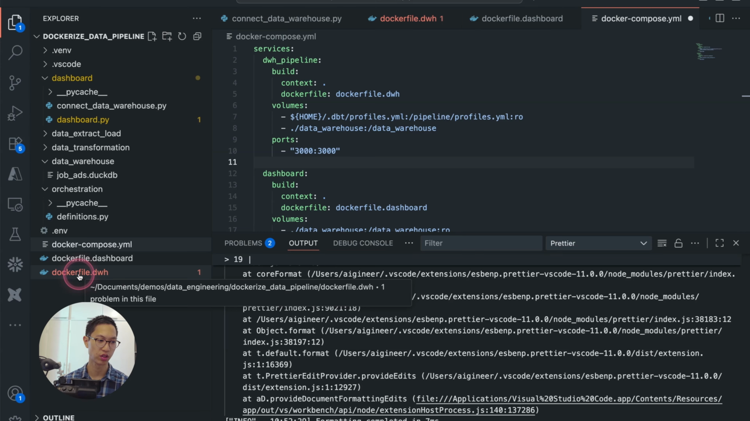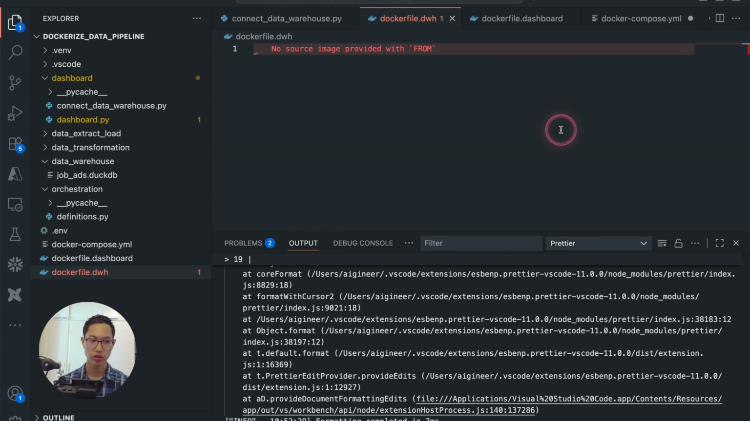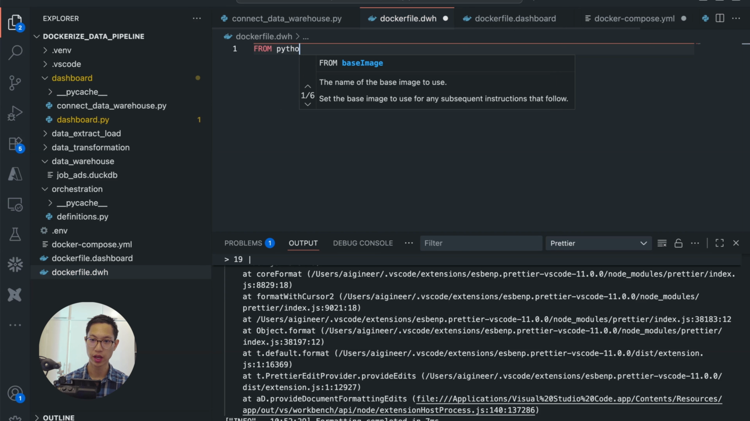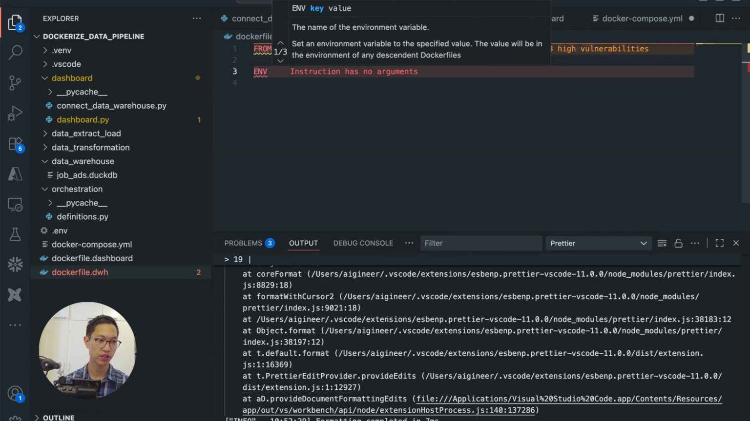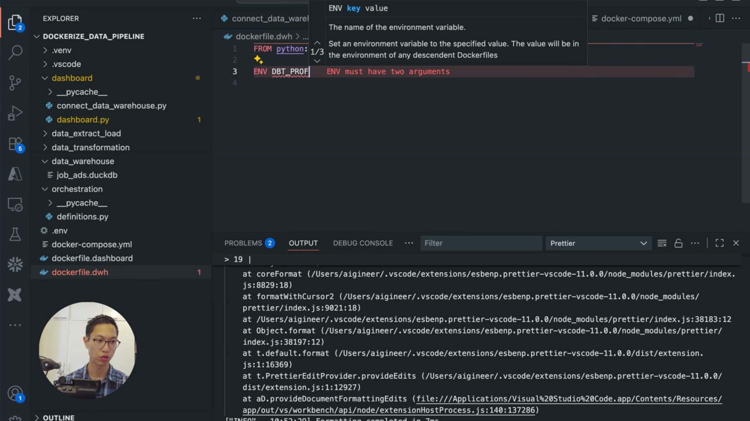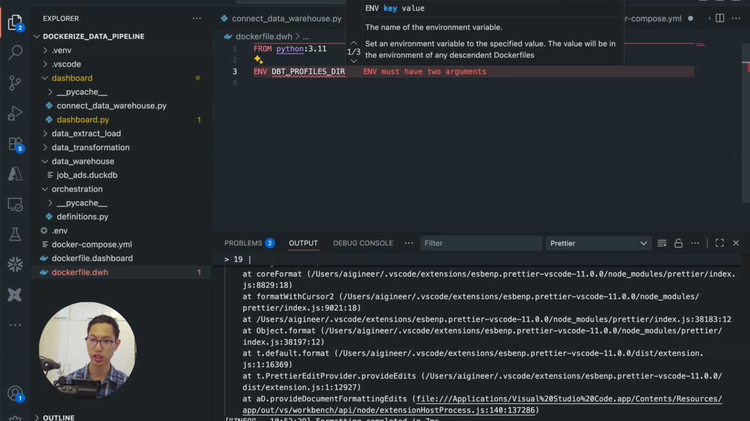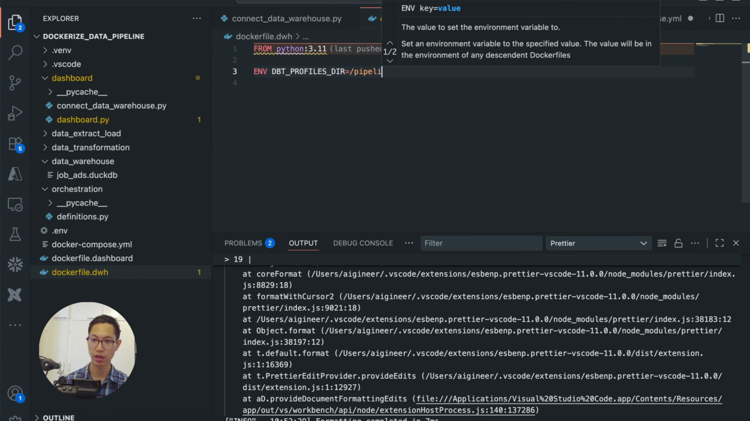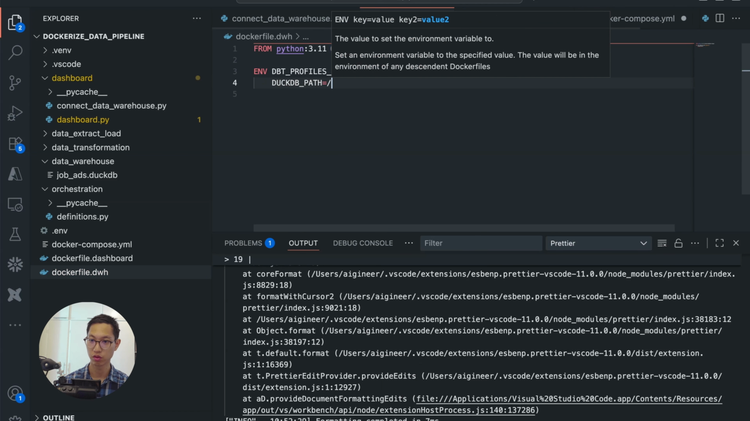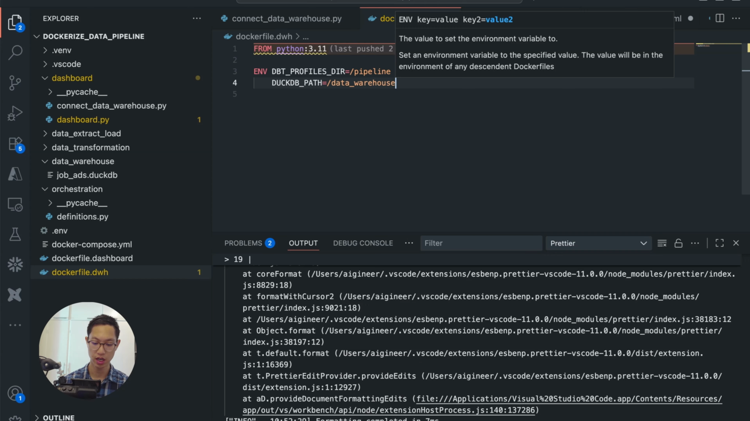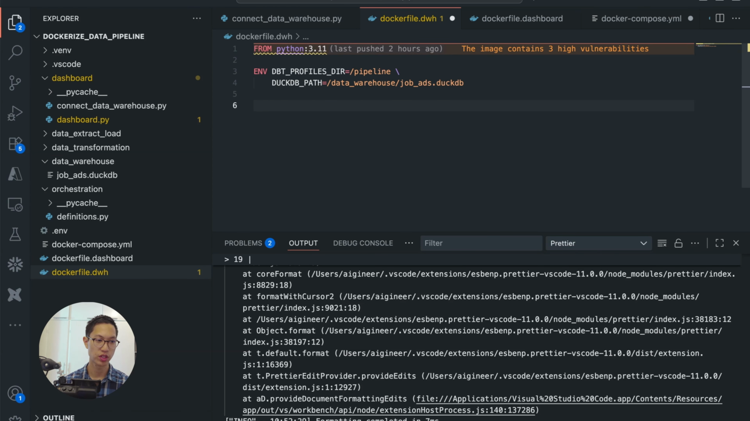What remains is the Dockerfile for the data warehouse. Just write this one. We do similar here from Python 3.11. I choose 3.11 because I use 3.11 in my system. Otherwise, we could choose a newer version. It doesn't matter. ENV DBT profiles directory is our /pipeline, DuckDB path equals /data warehouse/job ads.txt. These are the environment variables that we send in that we can use.